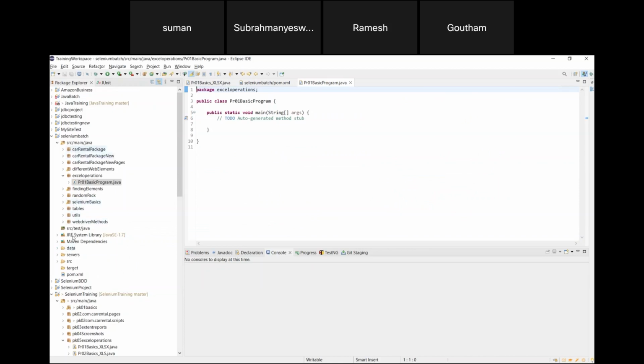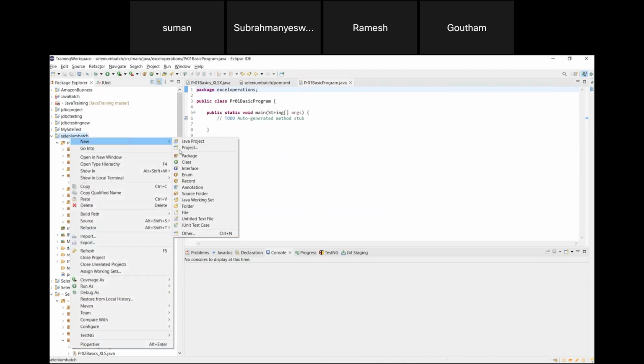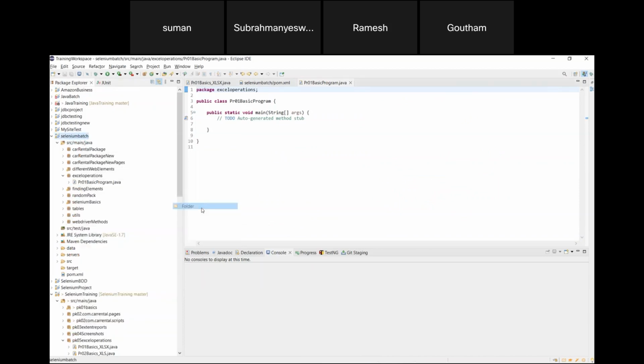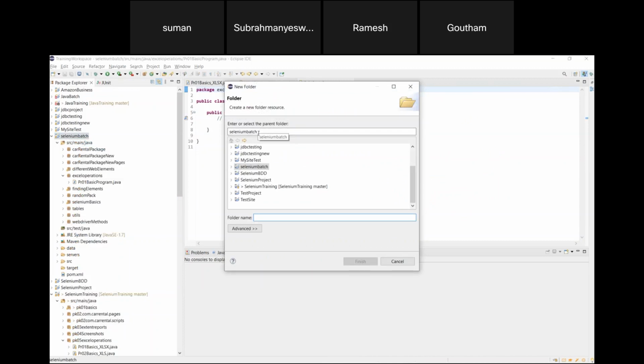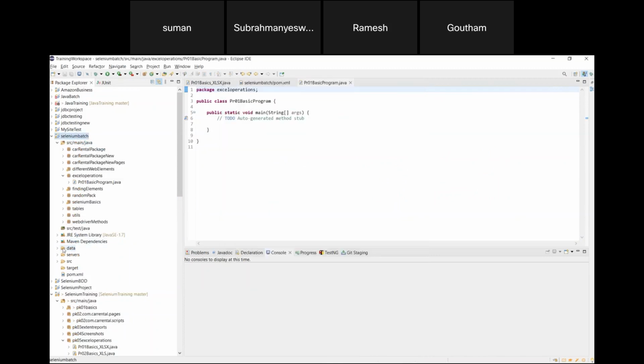For creating this data folder, just right click on this project, click New, and then click on Folder, and give the folder name data and click on Finish. But I have already created it, that's why it is showing that data already exists. Under this data folder I have multiple Excel sheets.